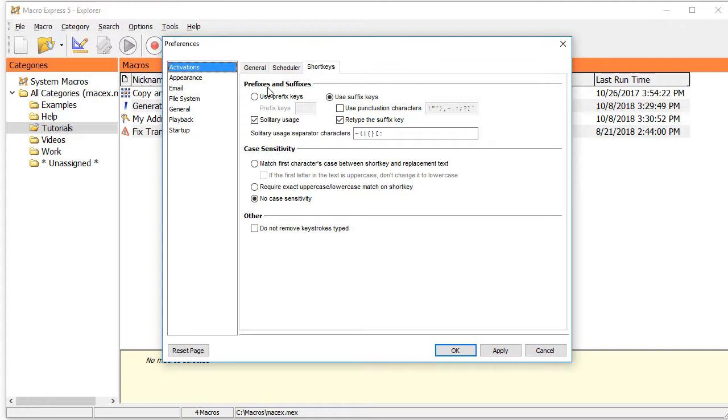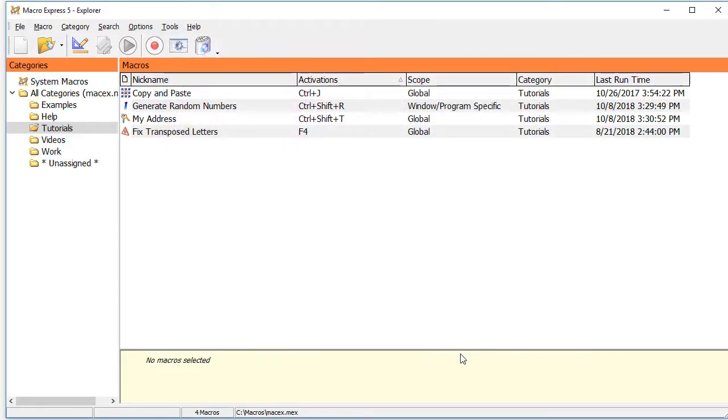Select Use Prefix Keys and enter the letter Z in the Prefix Keys entry space. This prefix setting requires typing the letter Z before the short key or the macro will not run. It's a precaution to help avoid accidentally running a macro. The other settings are okay as is, so click OK to return to the Macro Explorer.